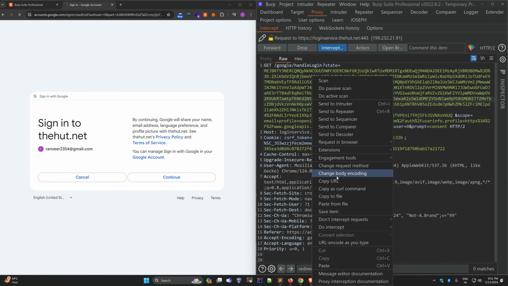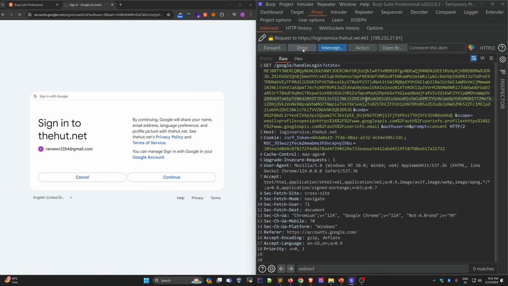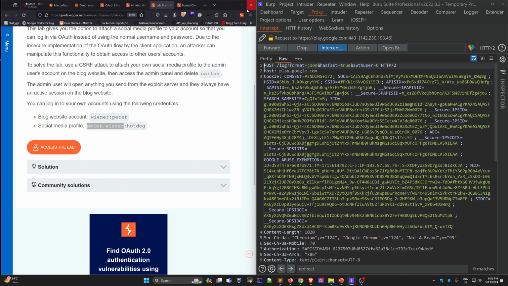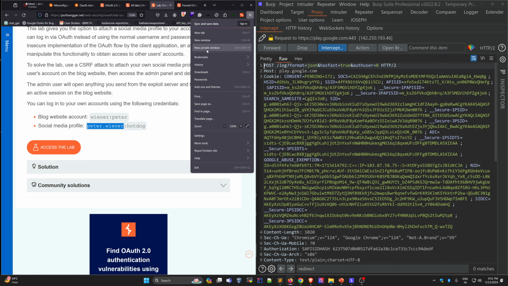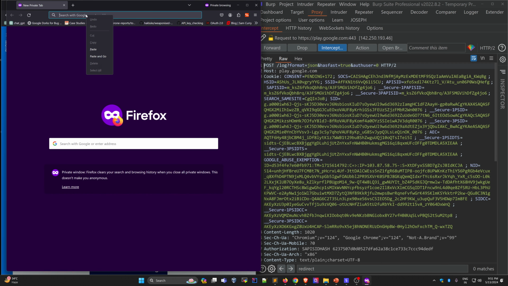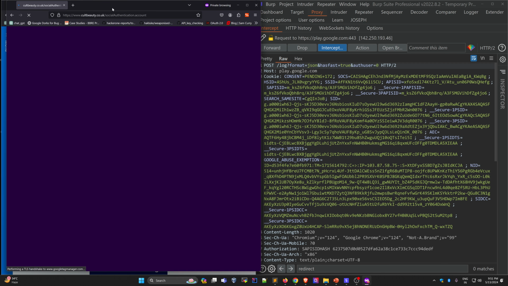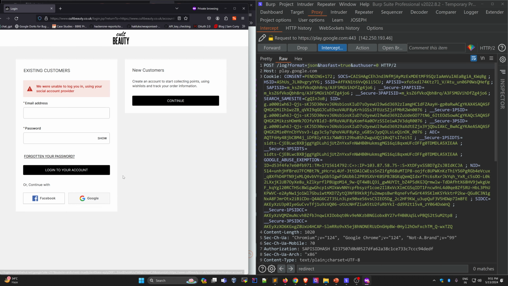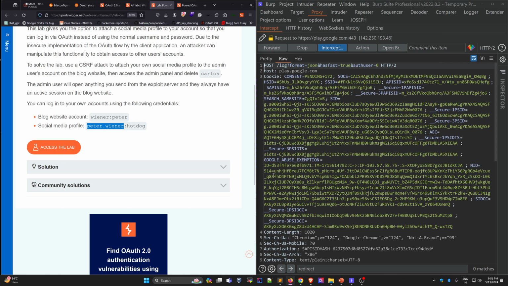How can you try it out? Just copy this URL, drop this request, and use this request in another browser, or let's say a new private window, and paste it there. If you successfully log in, then there is a bug. Otherwise, there is no bug. See, we are not logged in and there is no bug. So you can try it again.